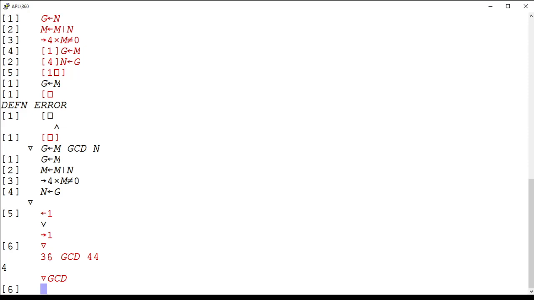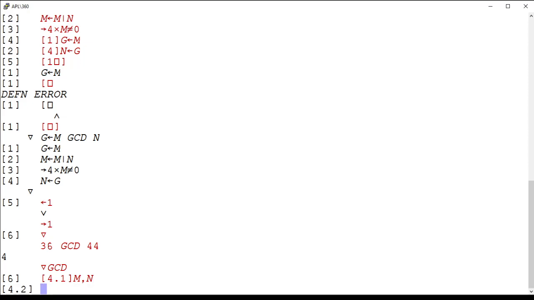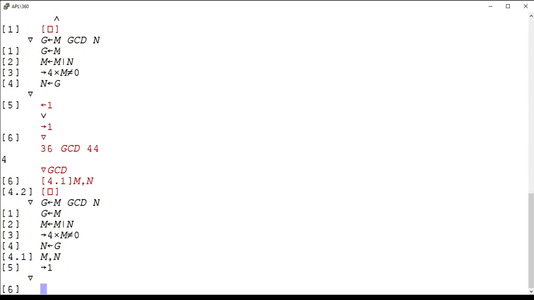We'll do a left square bracket and put in a new line number 4.1, right square bracket, and then the code for this line will be M comma N. This will display the values of M and N. We will display the entire function. So now you can see line 4 followed by line 4.1 followed by line 5.